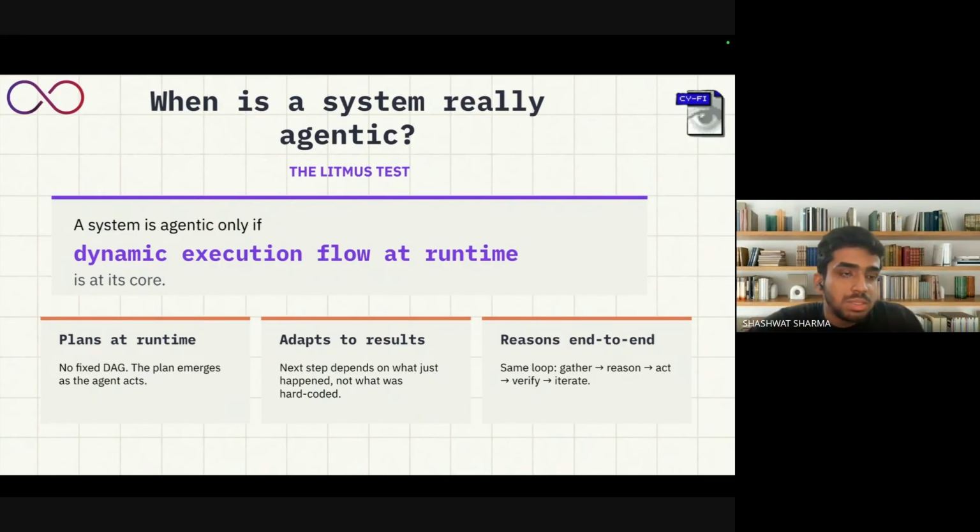Plans at runtime means that you don't have a fixed DAG. What usually happens is when we talk about agents, we say, okay, this is a piece of code. I have 5 pieces of code, and I have assigned all of them to a node in the graph, and they are running in this way. If else, all of regex, all of that. If you have a fixed DAG, a fixed execution flow, the decision making is built in the code, then that is not an agent, right? And that is also fine. We don't need agents everywhere. But let's not call that an agent.